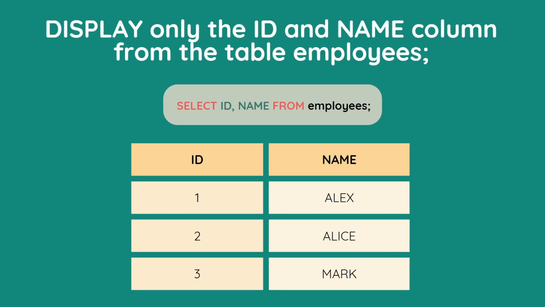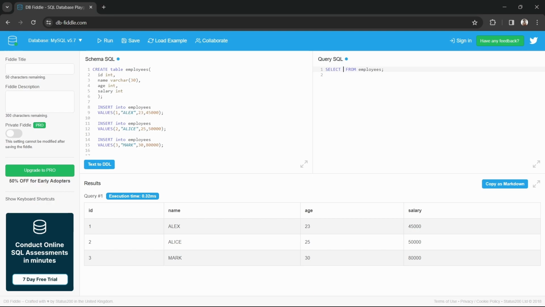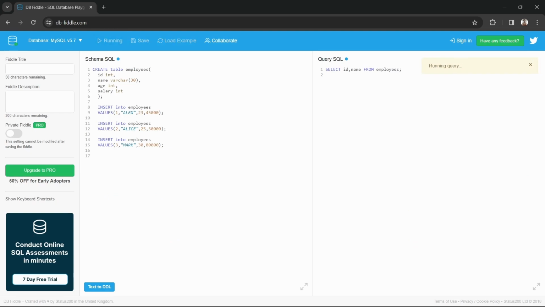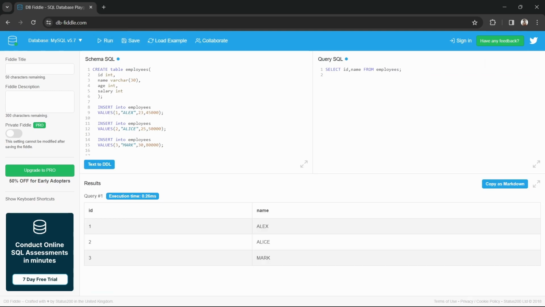Now, as the question is asking that we want to display only the ID and name column, instead of star, write ID, comma, name. And now when you hit the run button, you can see that it will only select the ID and name column from the entire table. Now, if you want to show the ID and name of the employees whose ID number is 2, how can we do it? In this scenario, we will use the where clause. So at the end, after from employees, write where ID is equal to 2 and then run.